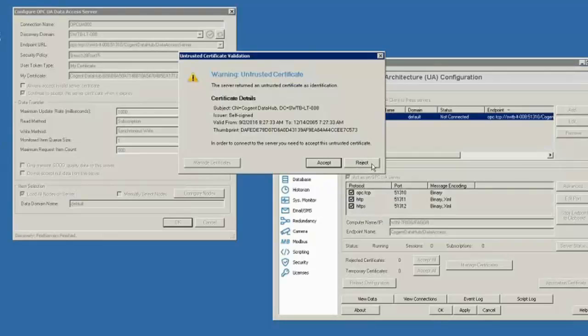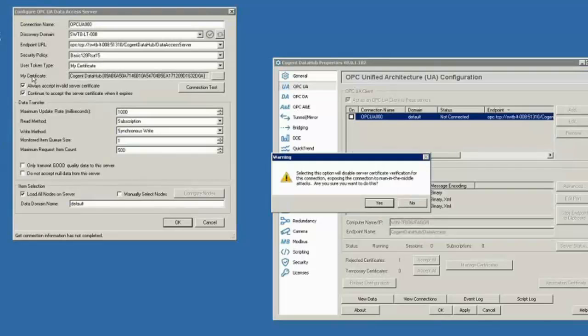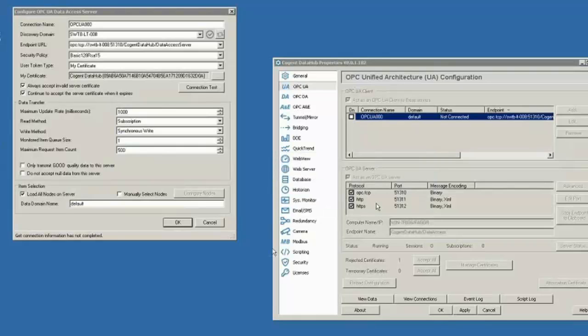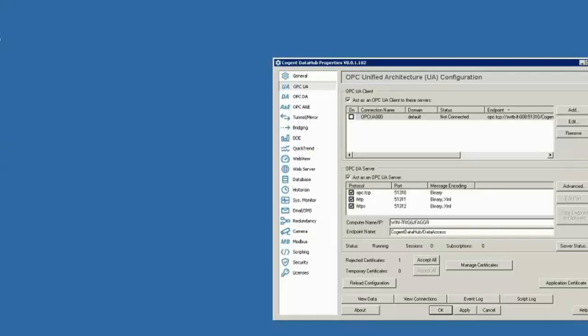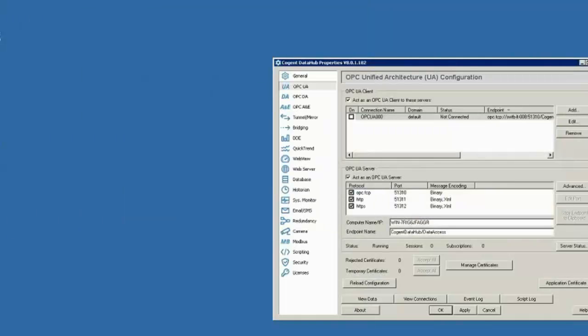I'm going to reject this for now, and I'll tell you why. I wanted to also check this box here that says Always Accept Invalid Server Certificates, okay? So let's do that. Let's go to Manage, and let's delete this rejected certificate, okay? Because I want this to go from scratch. So if we click on and hit Apply, notice the connection went to running. We didn't have to accept anything on this side.